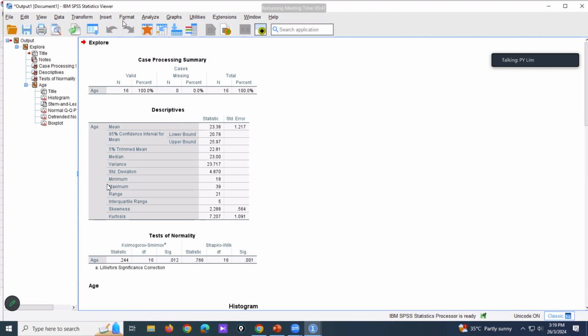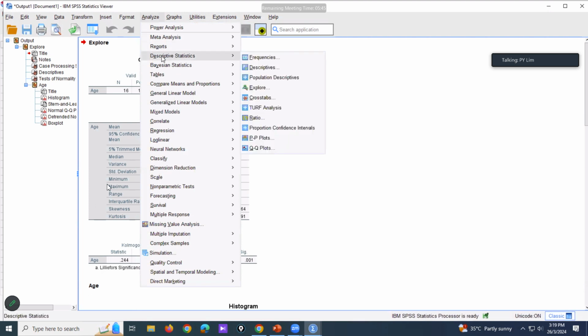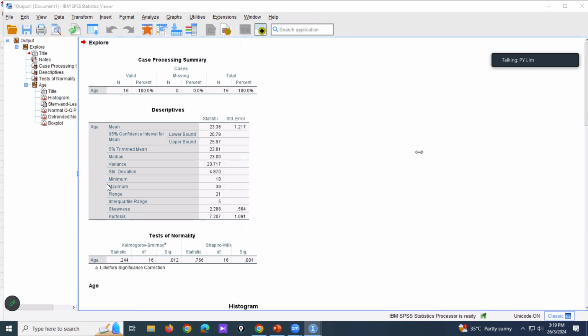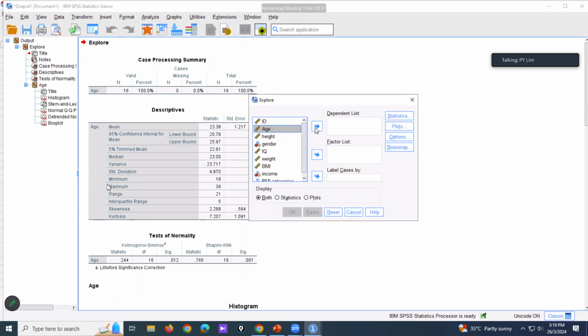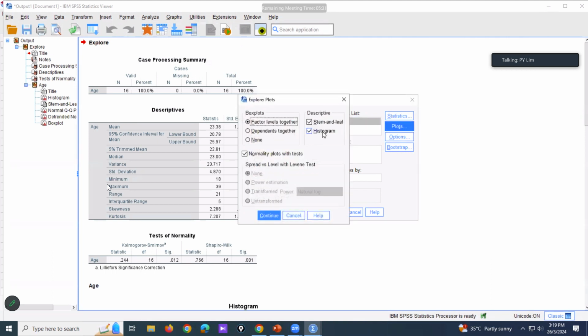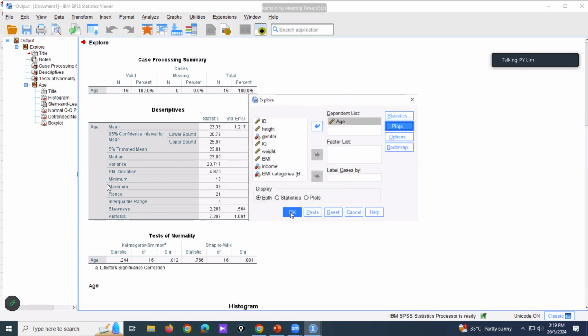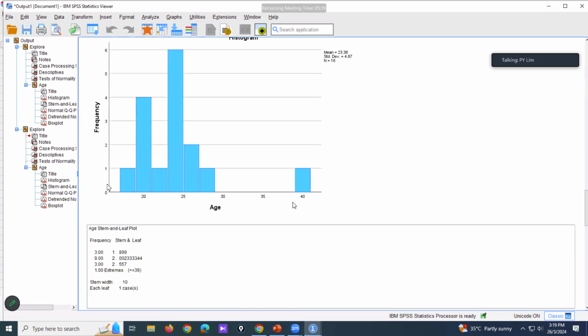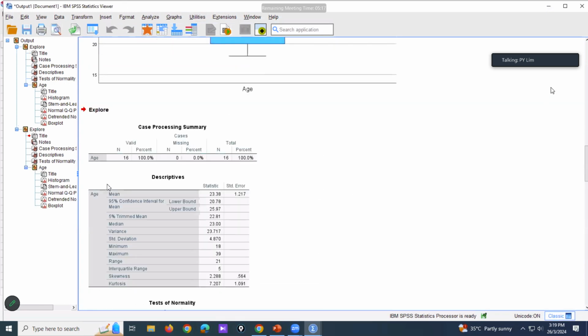I repeat, click analyze, click descriptive, click explore. Select age. Go to the plots. Click histogram. Click normality plots with test. Click continue. And then click OK. So you will get this result. This is called output view.